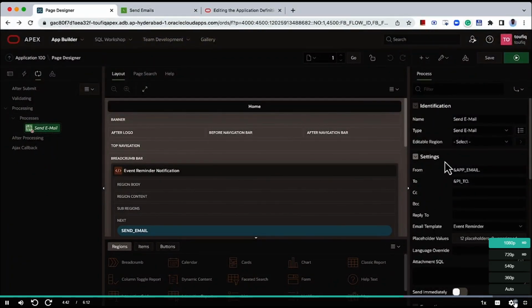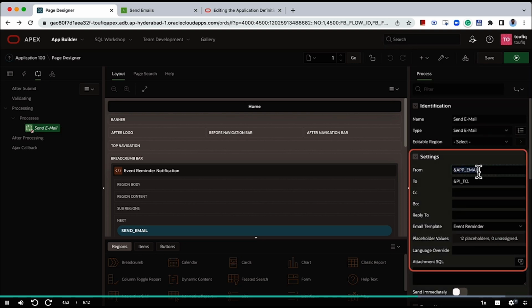A point to note here is that the from address needs to be defined as an approved sender on the OCI email configuration, which we have discussed in the previous lesson. Here you can either hardcode that value or get it from a page item within the page, or you can also define application email address in the application attributes.